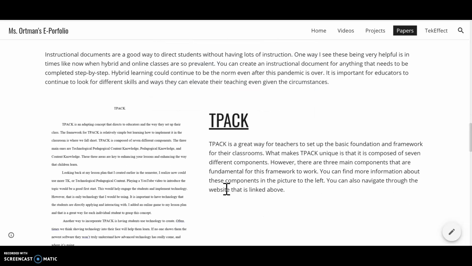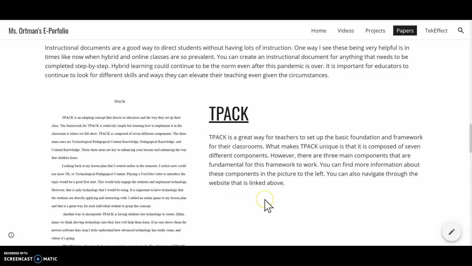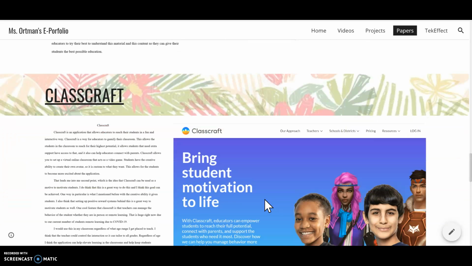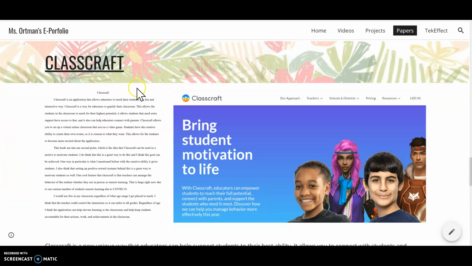Here's a paper about TPACK. I talked about the 3 main components that TPACK is composed of, so you can find those there. Classcraft, there's a link here that you can go to the website, but this is also a screenshot of what you would see when you clicked the link.